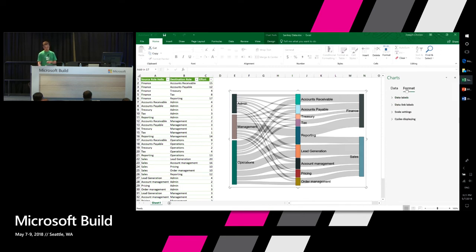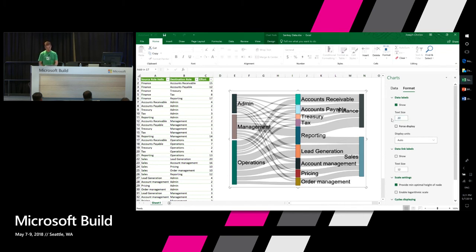Similarly to the data tab, if I come here to the format tab, what this is showing me is all of the properties that the visual itself defines. So this tab's always going to be changing depending on what visual you have inserted. So for example, if I decide that maybe I want to change the size of the data labels because they're too small, I can find where that property is, I can change it, and you can see it's updating automatically.